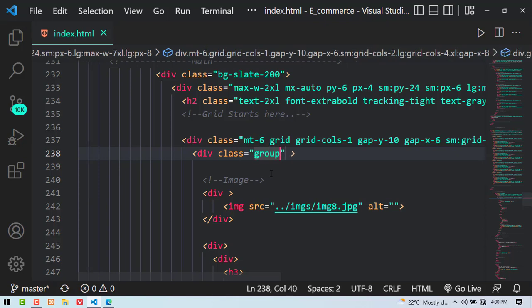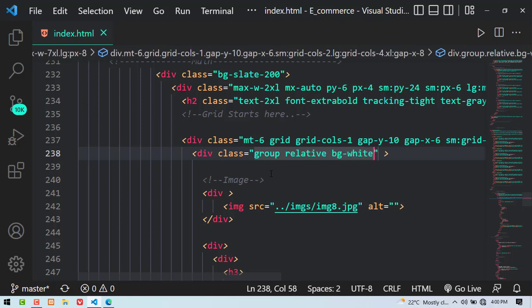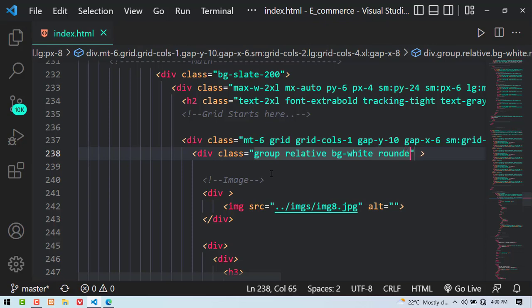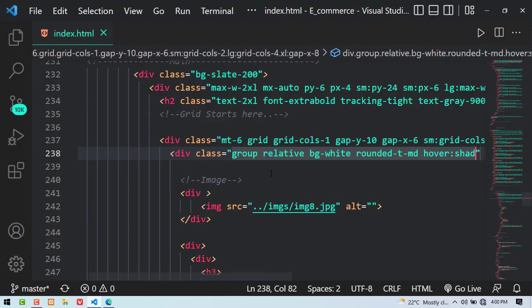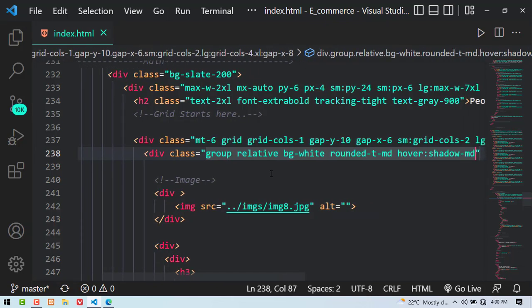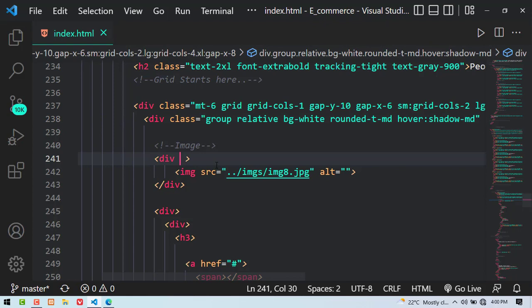So first of all, we talk of group, relative, a BG of white, and we should have it rounded top, medium, and the hover should be a shadow, a medium shadow. Okay, so now we can style the content that houses our image now.